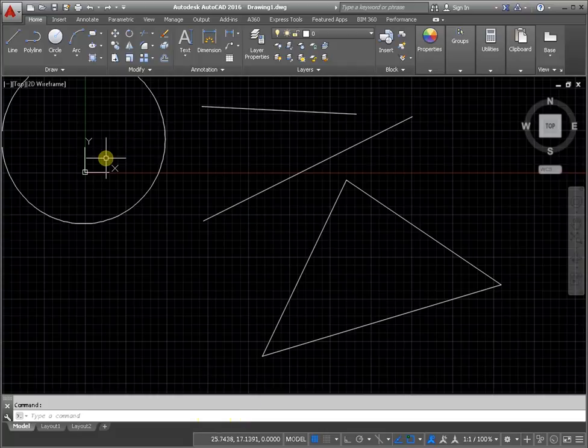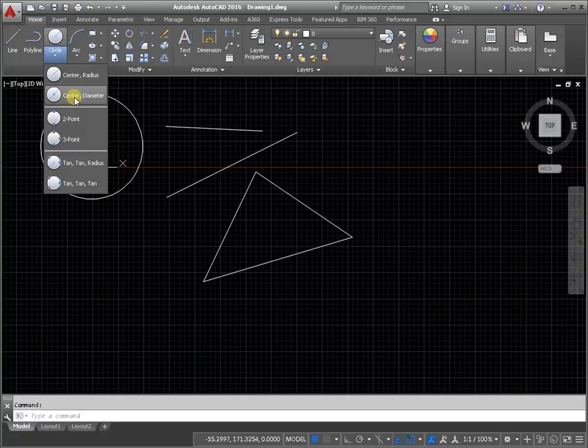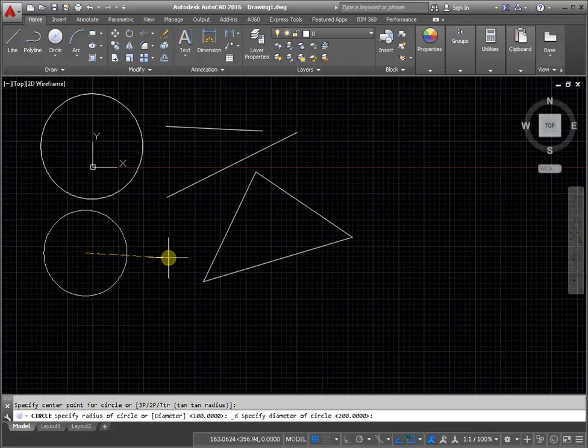Next step, Center, Diameter. Specify the center point. Next step, specify the radius or diameter. The diameter is specified by moving the cursor or entering the numeric value in the command line.